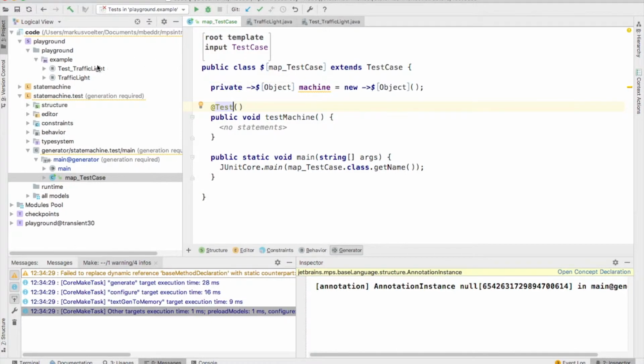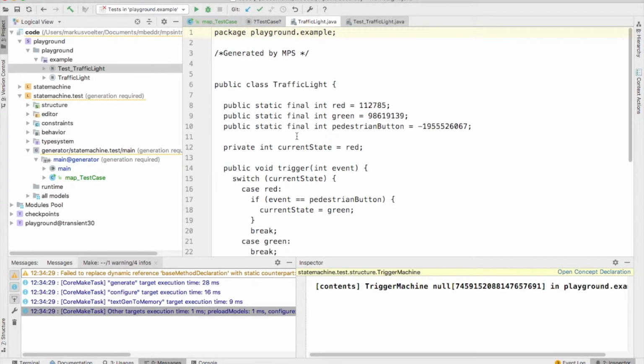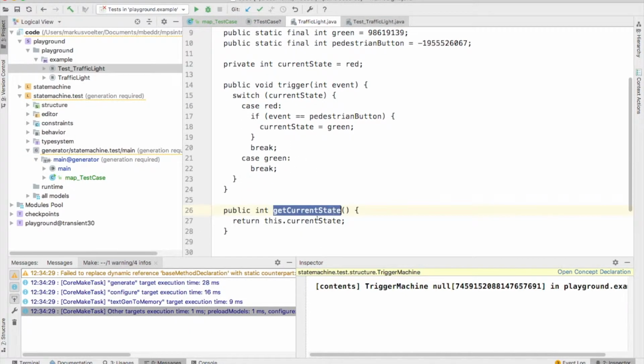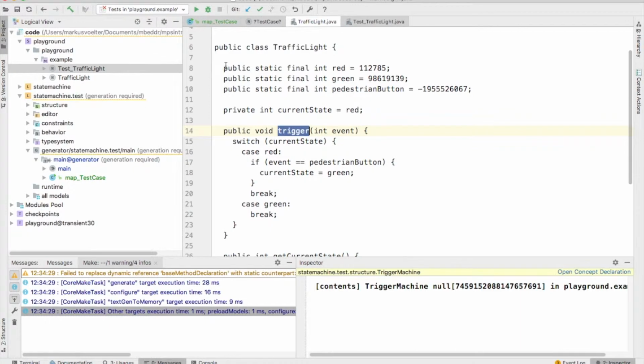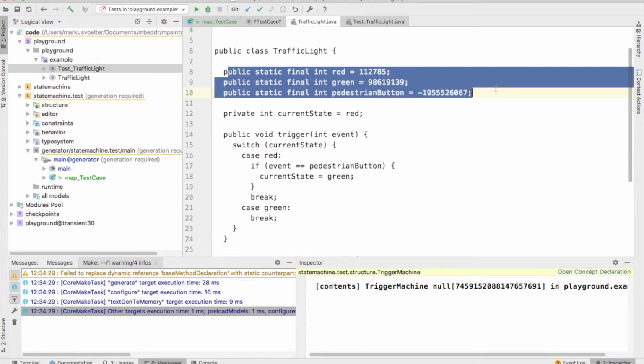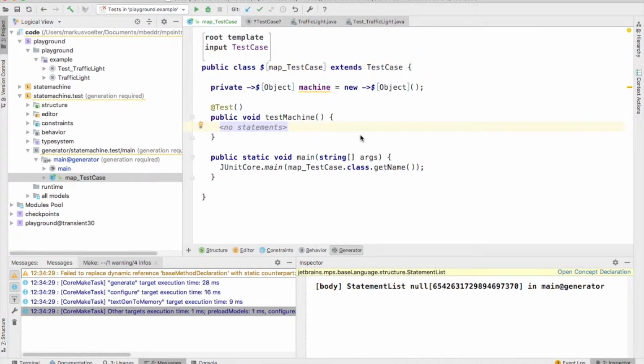So remember, the test case basically either asserts a state in the machine or triggers the machine with an event. If you remember the generated Java code, we have a method getCurrentState that gives us the current state, and we have a method trigger that we can use to send in an event, where events and states are represented as these publicly available static constants. So we have all we need, right? So how do we build this generator?